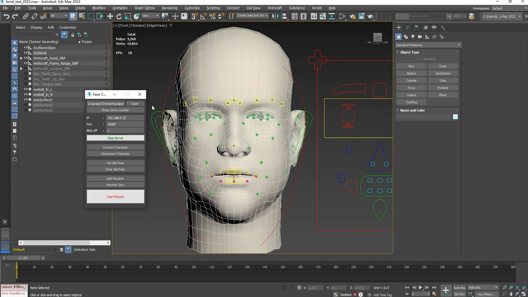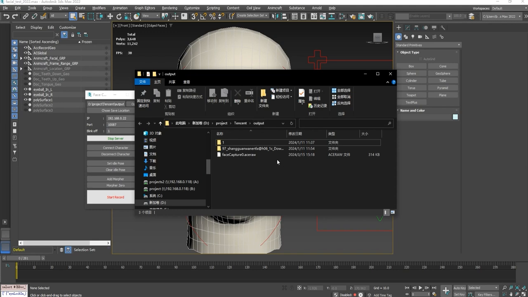After stopping recording, we can navigate to the previously specified export path to retrieve the file. Click Open. It's the output path we specified earlier. Inside the output path, there's a CRAW file. Okay, this is our facial capture file.